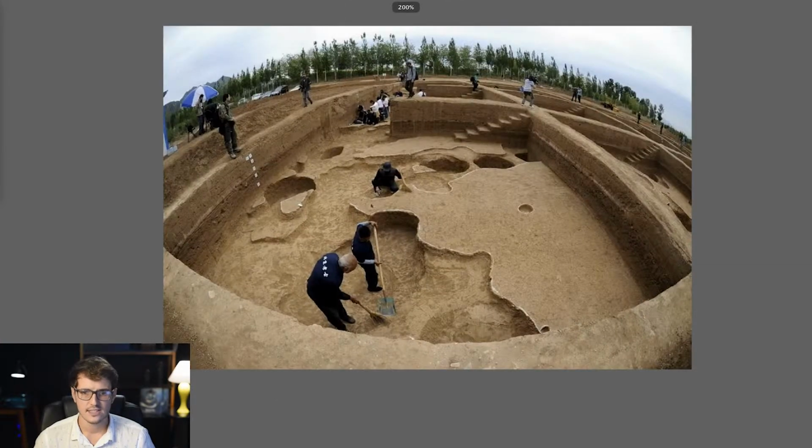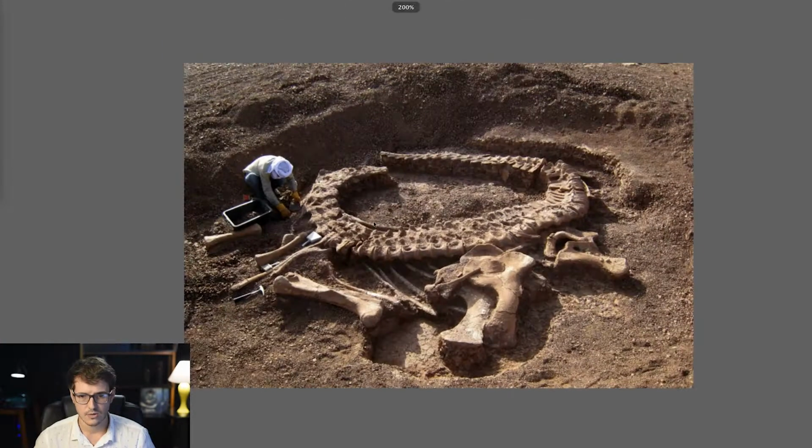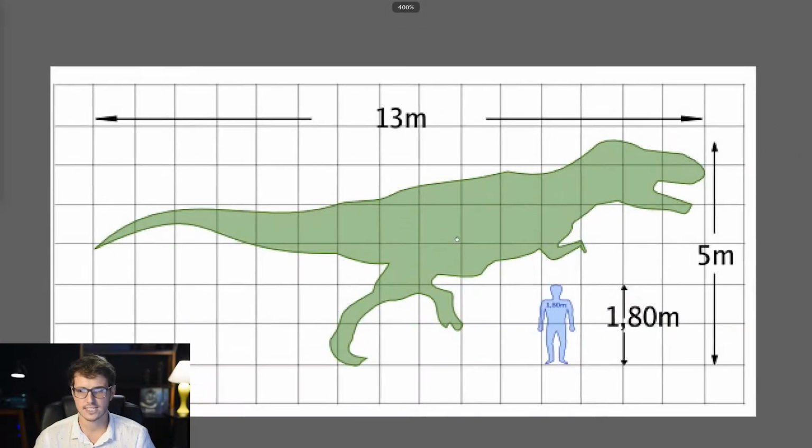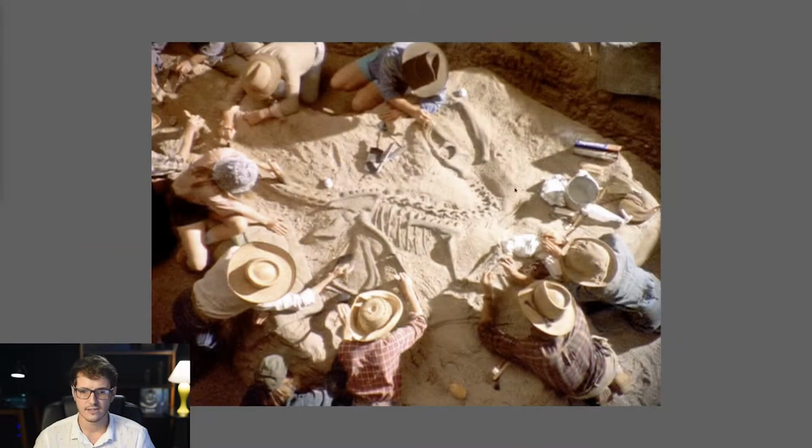Other excavation sites. This is really cool. I think this is real, I'm not sure. And this is the reference I got for scale. And I thought, yeah, a human is pretty much the size of the head of the T-Rex. I love this reference for aesthetics, and I want to get to the same kind of realism as we have in here. I'm not sure if this is a movie or an image.